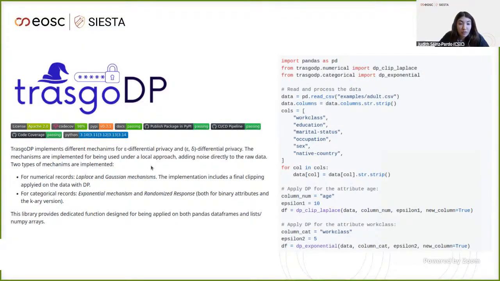implements different differential privacy mechanisms, but to be applied directly to the raw dataset in order to generate a synthetic version. So of course we need a privacy budget, which is this epsilon here, that are greater than in the cases of global DP, but we are taking advantage of different classic differential privacy mechanisms such as Laplace and Gaussian for numerical records, or exponential and randomized response for categorical ones.